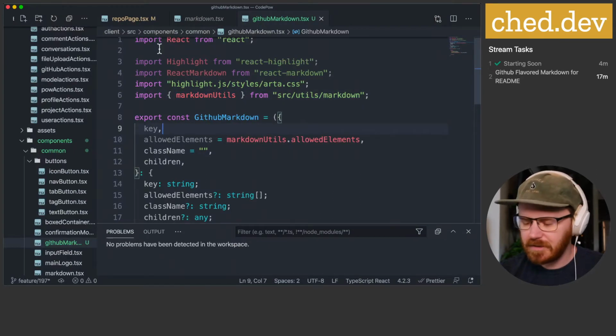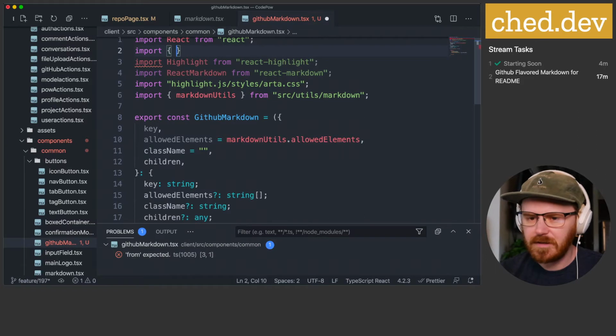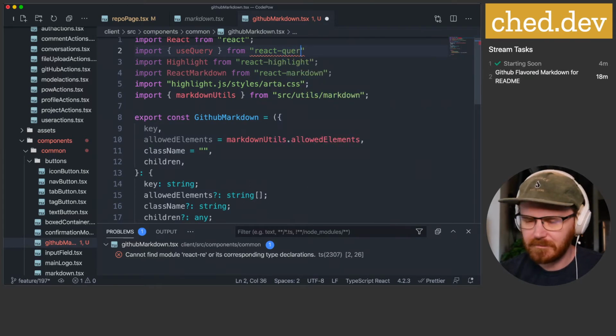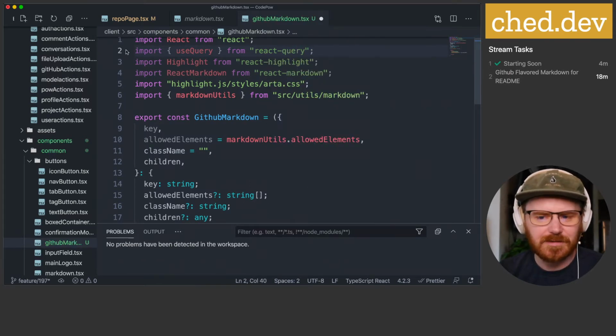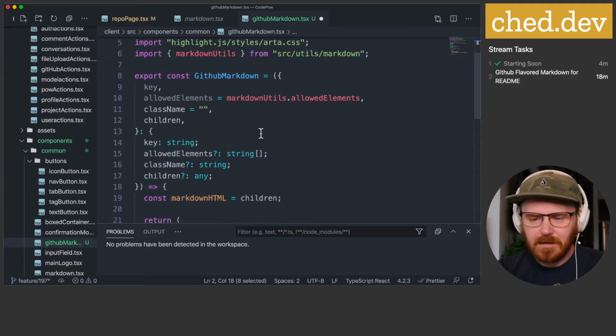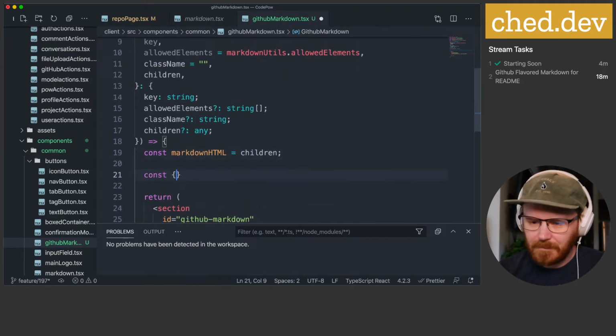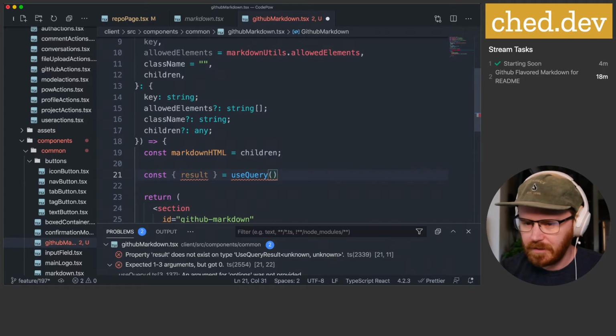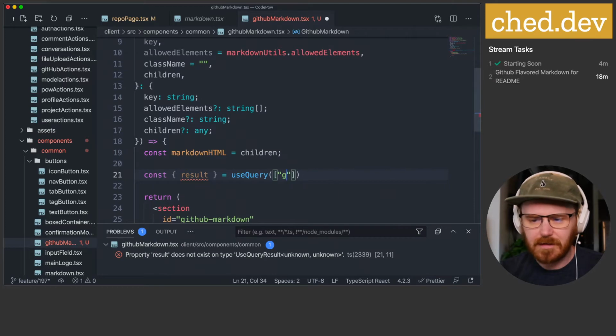So let's import useQuery. Is it useQuery or useQueryClient? It's been that long since I've done React Query. Pretty sure it's useQuery. The query's gonna be GitHub Markdown, and I'm gonna also pass the key.